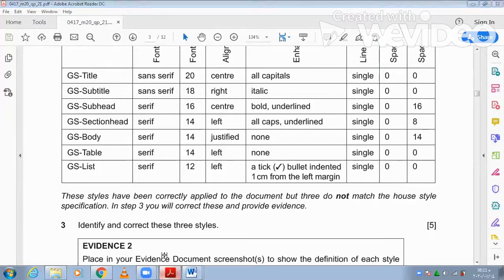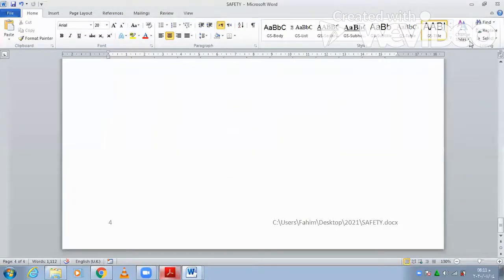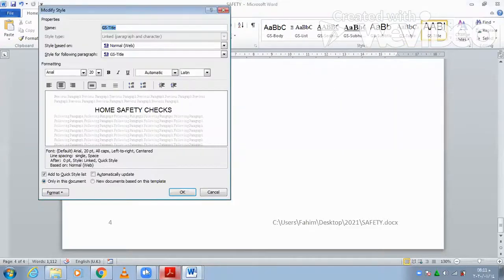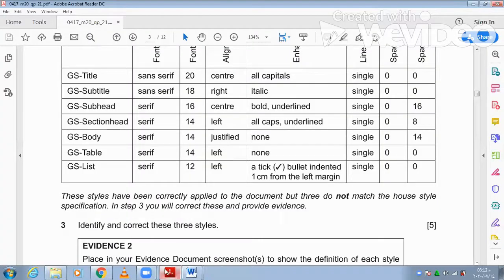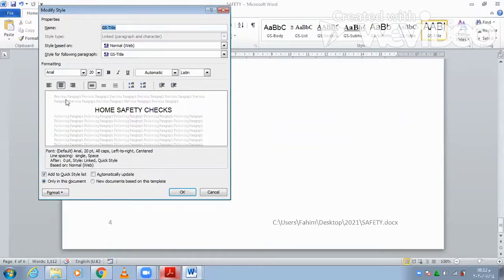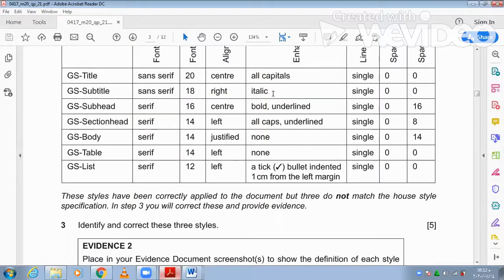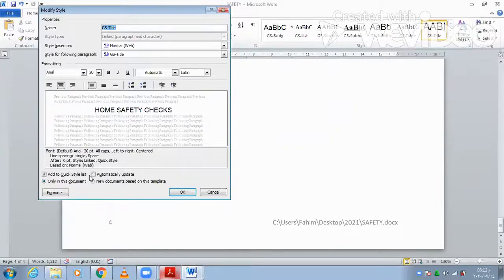So GS title, I'm going to start with first. So here is GS title. Just going to right click, modify. As they said here, it must be sans serif, 20, center align. So it is sans serif, Arial 20 point, center align, yes, and all capital. So it is all capitals. It's done. And then line spacing, there is after, before, no line spacing.